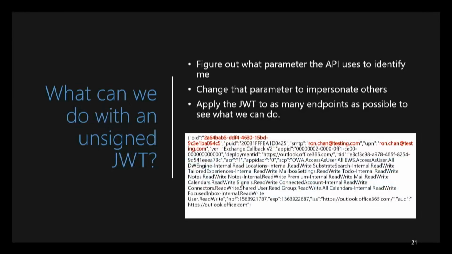I quickly thought to myself, here's what I'm going to do. First, I need to figure out what parameter the API uses to identify Ron is Ron in this JWT token. And then I will change that parameter to impersonate other users. And finally, after changing the parameter, I will apply this JWT token to as many endpoints as possible to see what I can do with it. I tried many things, and only one parameter works. It is the OID parameter.